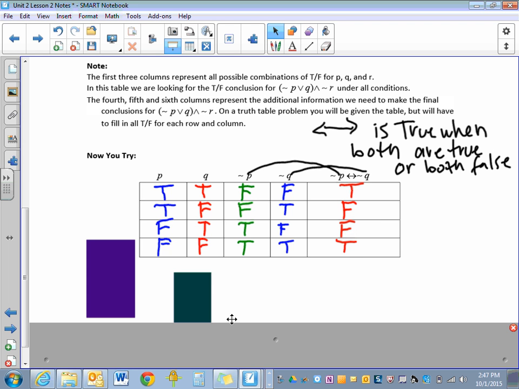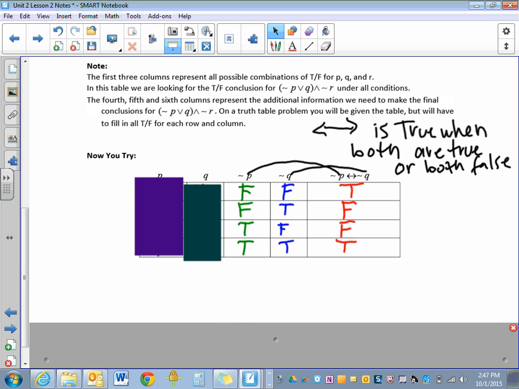Alright, so let's take a look at that in terms of words. So they have to be the same. Alright, let's go back, guys. We're not done yet. Just because we got to the last column doesn't mean we're done. So let's take a look at this in words. Because it's not P, not Q. So it's not P if and only if not Q, so I'm looking at my not P column and my not Q column.